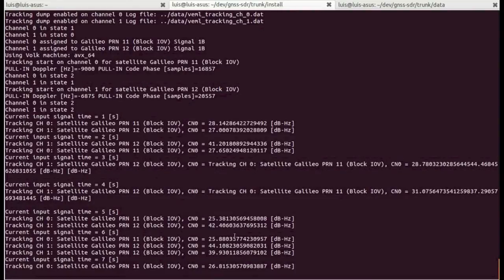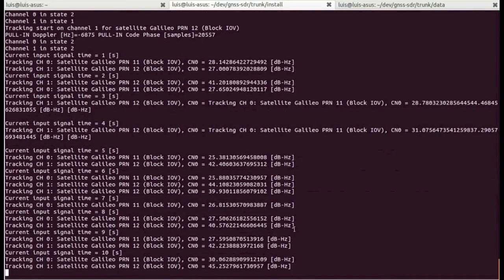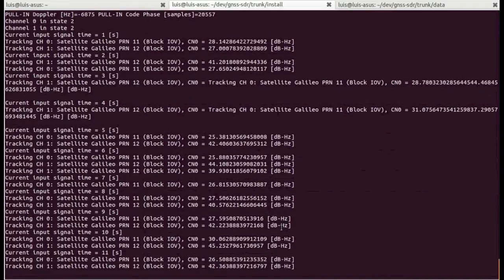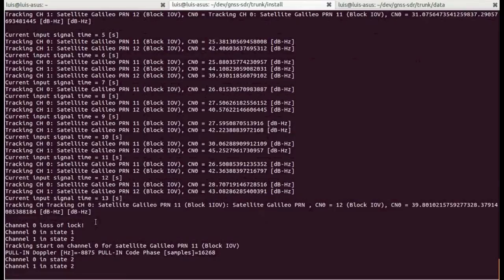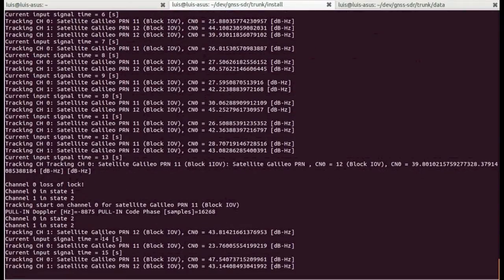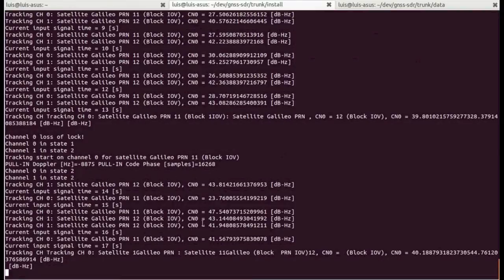As soon as the channel enters in tracking mode, an estimation of the receiving power is presented on the screen at 1 second intervals. We can see that during a few seconds the tracking of satellite 11 loses lock, but after the reacquisition process it locks again with a higher C/N0.